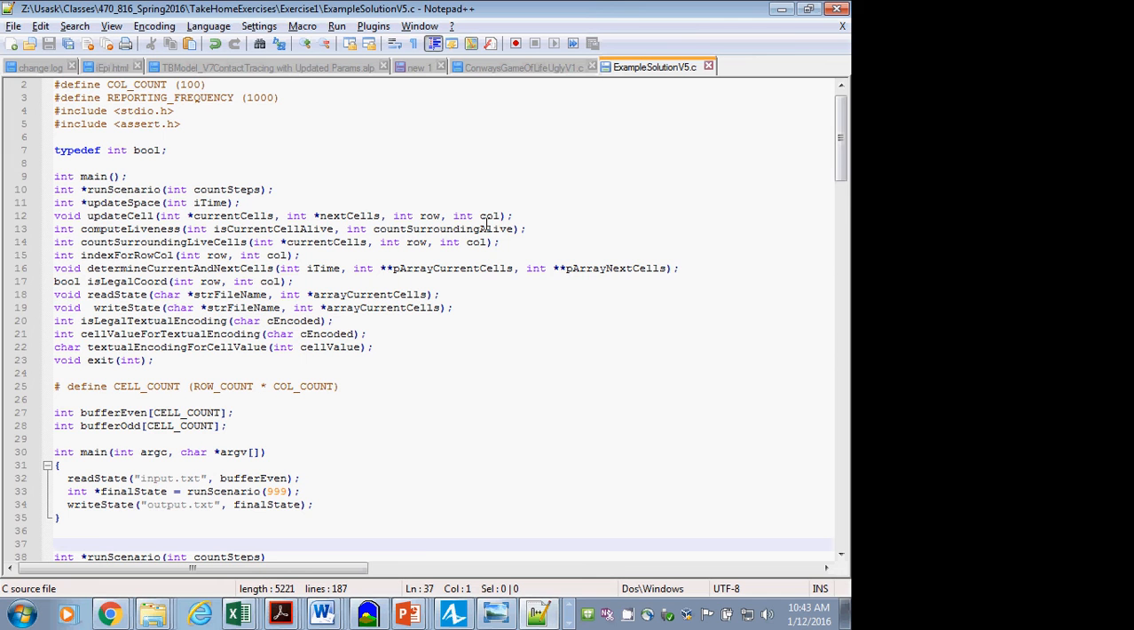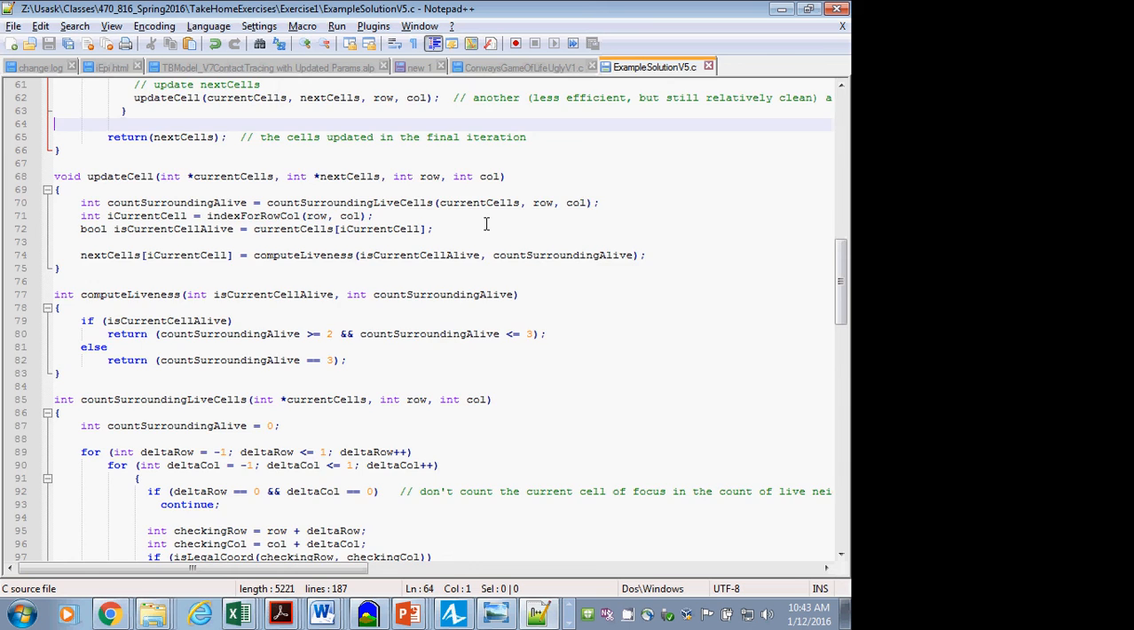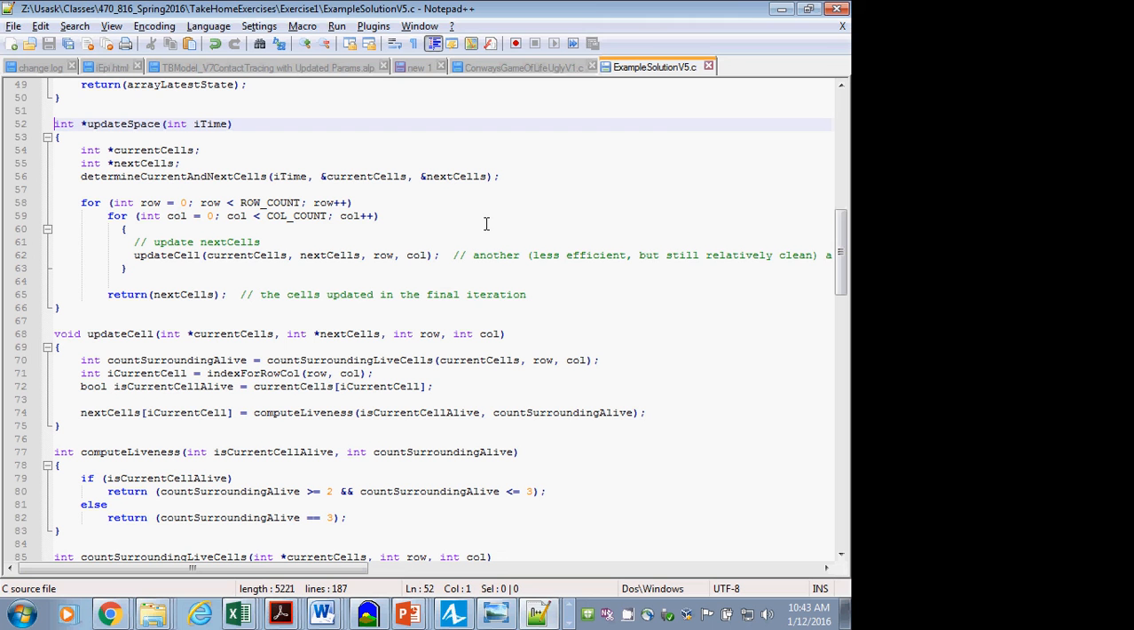Okay, great. And within the update space, these are the elements of the core logic now. Basically, what we're doing is determining the current and next cells that apply here, which are the arrays that encode the current space and the next space, and I pass those in here. These are int stars, and what this function does is assign the appropriate A or B to current cells and next cells. And then I iterate through this number of counts, right? And I update the next cells according to this row and column.